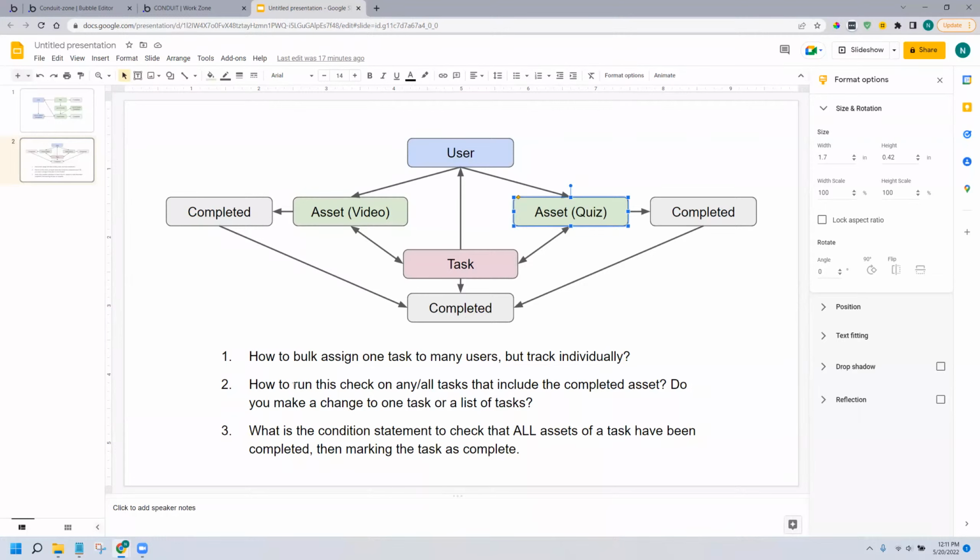And then where I'm stuck, and you helped me with this a little bit, how do I check a single asset that may be a part of more than one task? How do I run the check when an asset is complete? How do I run that on multiple tasks? Each task has a different combination of individual assets. So I'm stuck on how to run that check. If this asset is completed, it may be a part of more than one task. How do I run that same check multiple times? What I'm getting stuck on is, am I making a change to one task, or am I making a change to a list of tasks? And I can't get it to work either way.